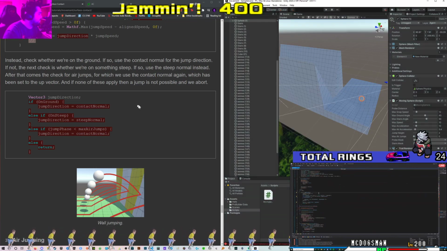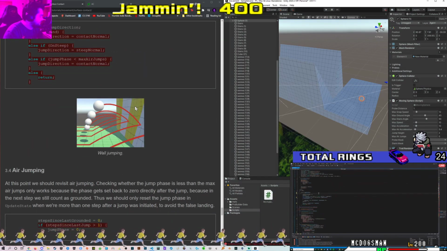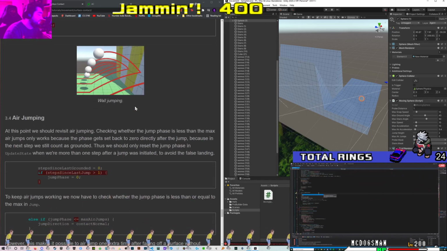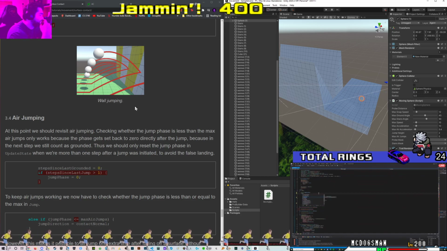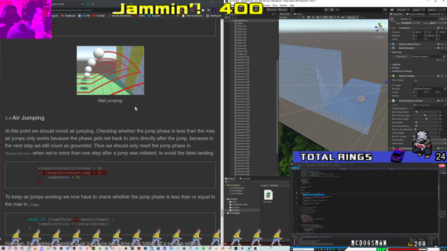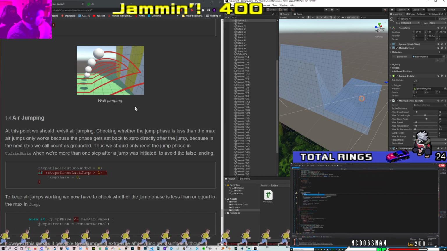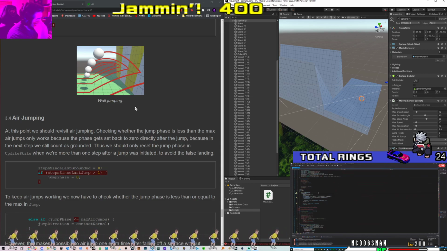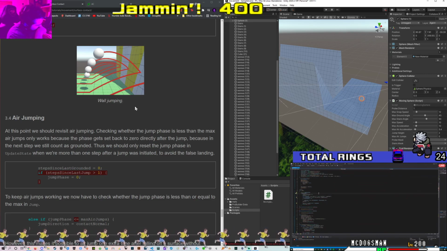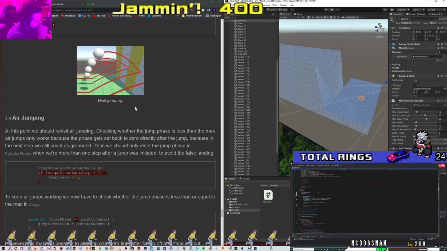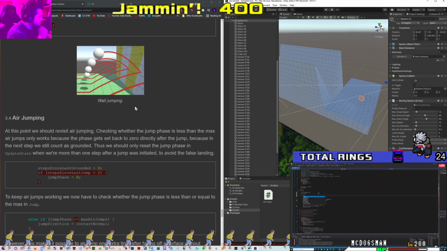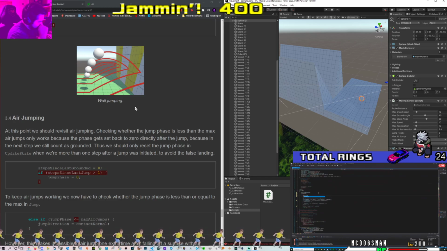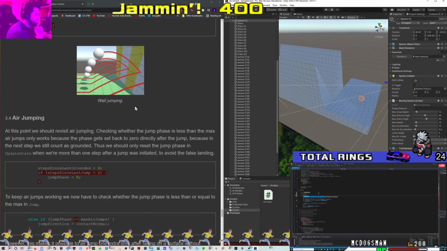Okay, well, we got wall jump. At this point, we should revisit air jumping. Checking whether the jump phase is less than the max air jumps only works because the phase gets set back to 0 directly after the jump, because in the next step, we will still count as grounded. Thus, we should only reset the jump phase in update state when we're more than one step after a jump was initiated to avoid the false landing.